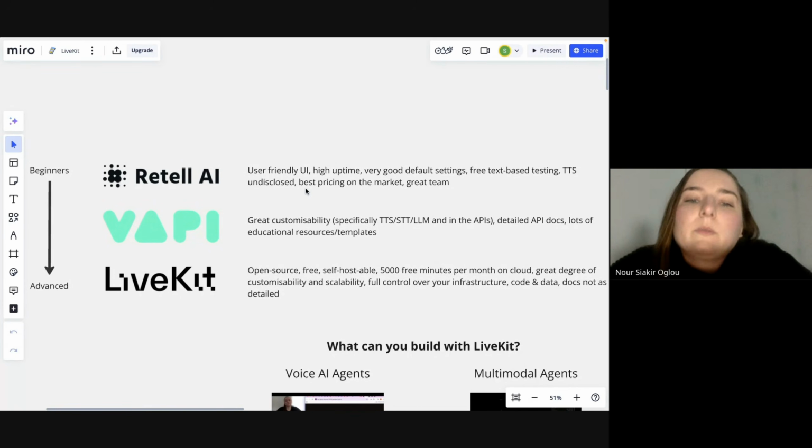With LiveKit, you can build voice AI agents and multimodal agents. Voice AI is just voice, and multimodal is when the agent is also able to understand and react to text, and also to video and images. This is called multimodal, and this is what's possible in LiveKit. Maybe they will add that too, but right now it's not possible in Vapi and Retell.